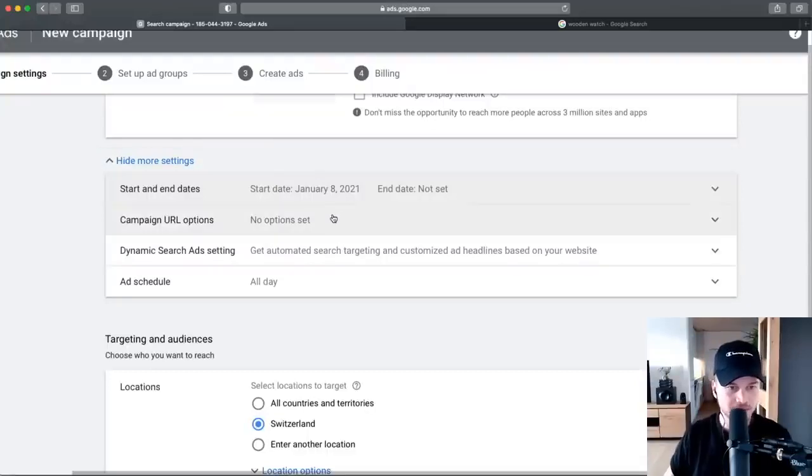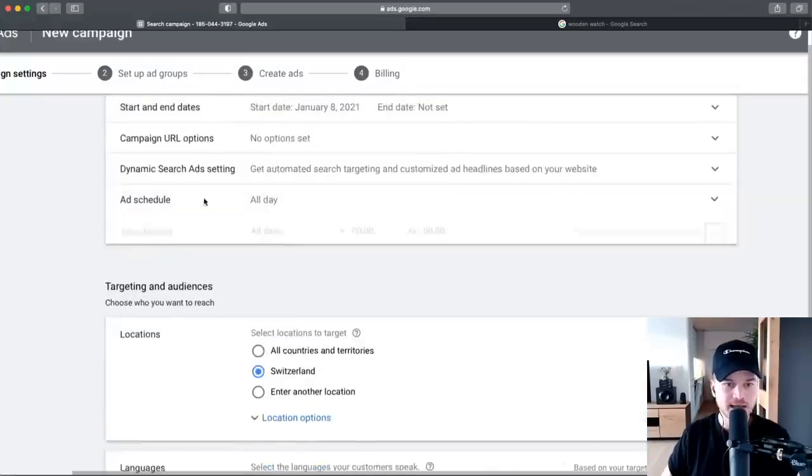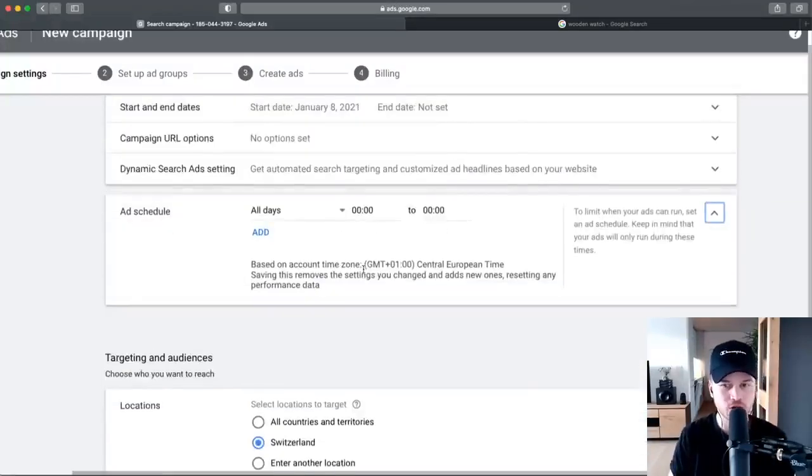So yeah. Then campaign URL options, we're going to skip that. Dynamic search ads, we're also going to skip it. Schedule, if you only want to have your ads show at a specific time, you can enter the time frame right here.